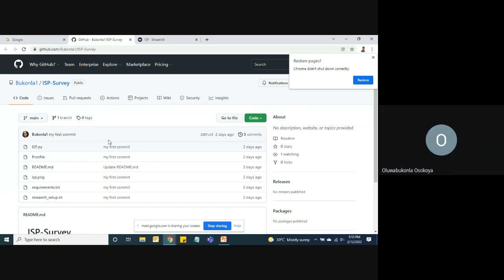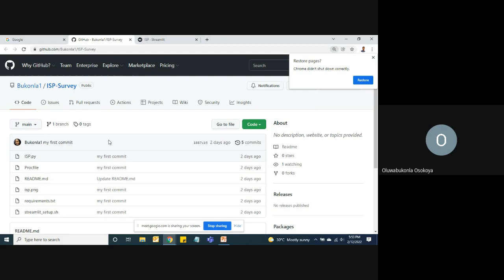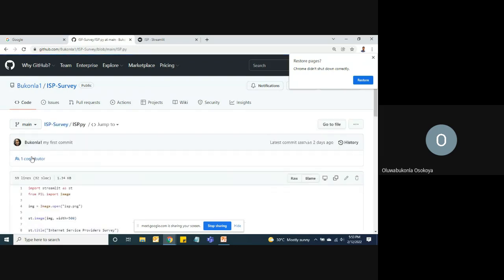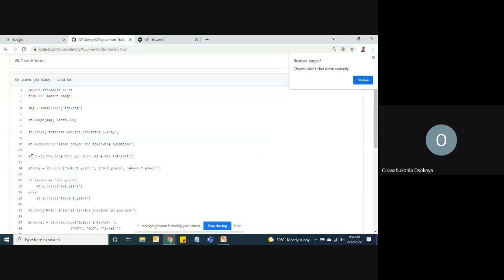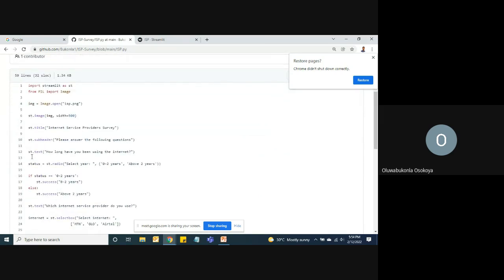As I mentioned earlier, I hosted the source code on GitHub, and these are all my files. I'll be showing you my Python code, which I labeled isp.py. This is the code that I was able to use to generate the web application.